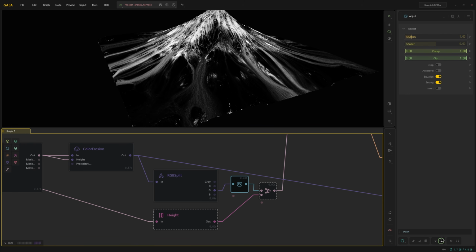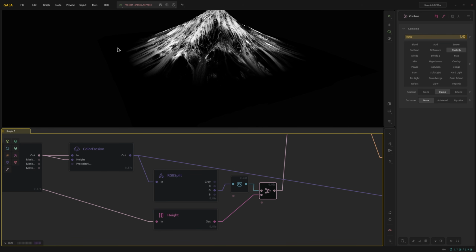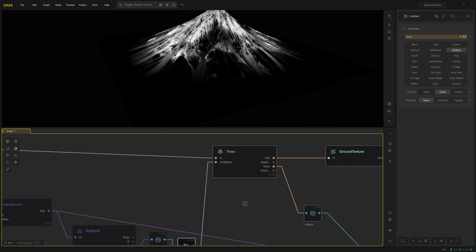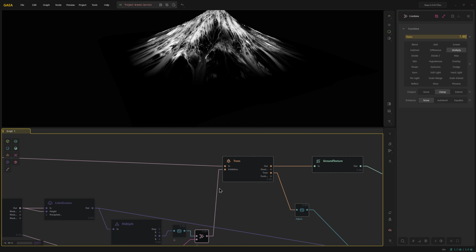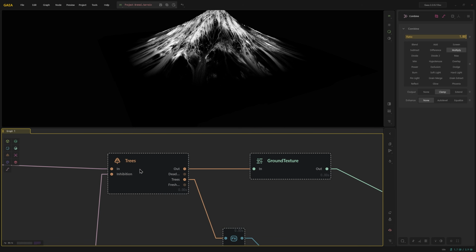And so now what happens is all the dark areas are where trees can grow, and the brighter areas are where lava and other ejecta are coming down and preventing growth. Because we don't want it to affect everything, I've created a height mask and multiplied this, so we only have it go down this much. And then we use that as an inhibitor for trees. So going all the way back to our choke point, I've created a trees node.